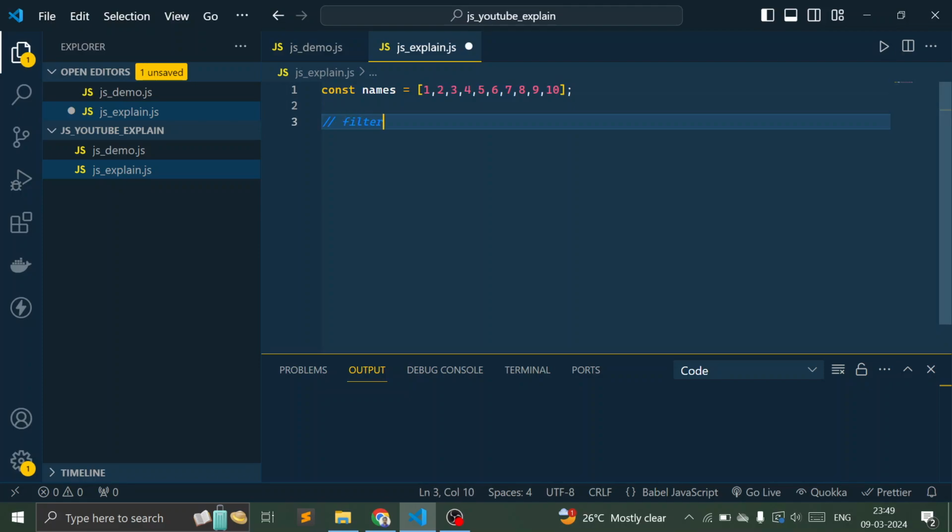So in this video we will be discussing filter. What filter is that, whatever array we apply this to will remove some of the elements based on the Boolean condition. Okay, so what do I mean by that?